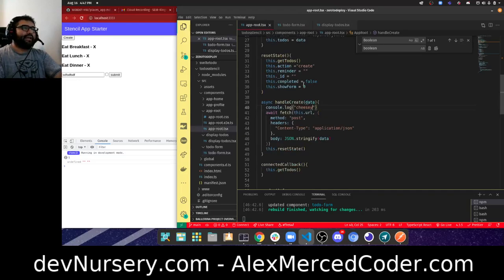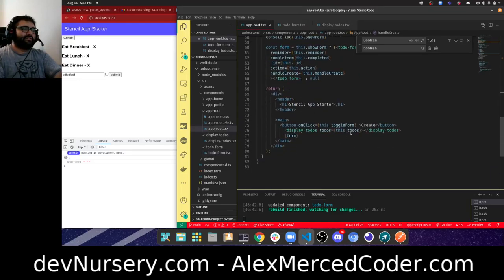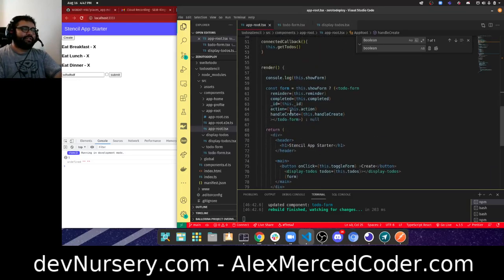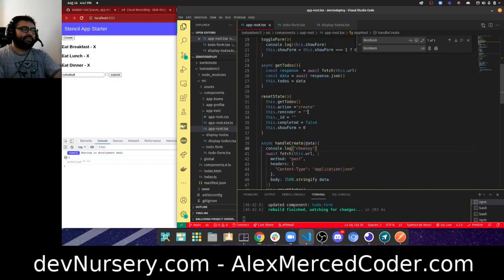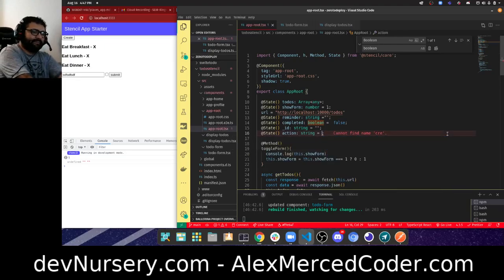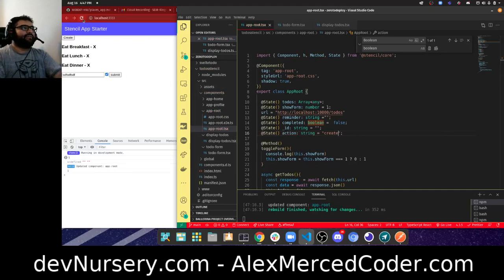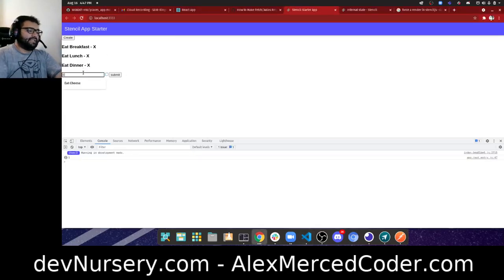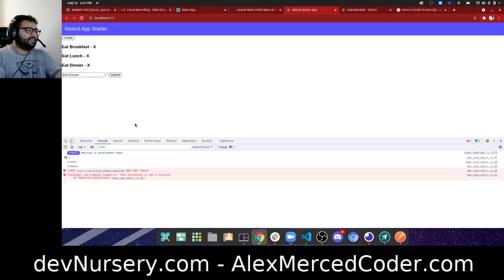Why is this dot action not being received? Let's go take a look. Action, this dot action. And then if I go over here where we define action, oh, I didn't give action a default value. I thought I did. Create. Okay, save, refresh, eat cheese. Okay. Post to localhost 3333 undefined.